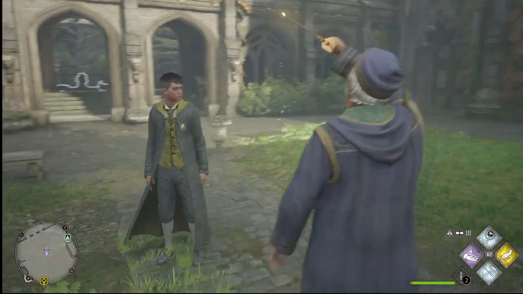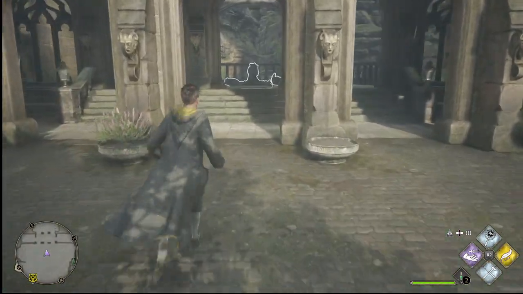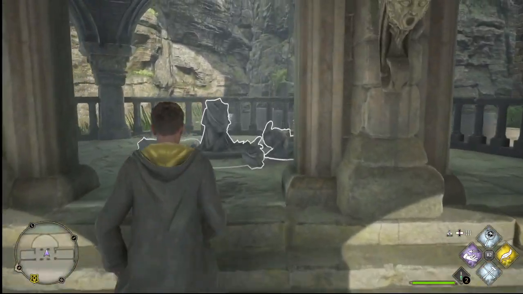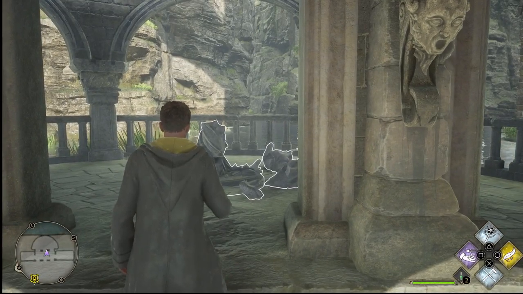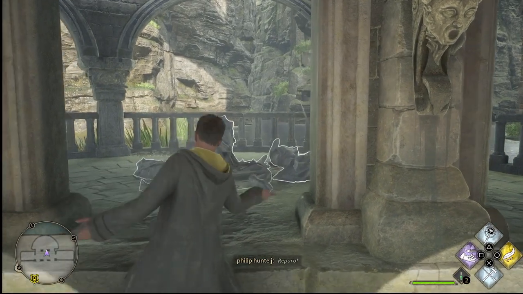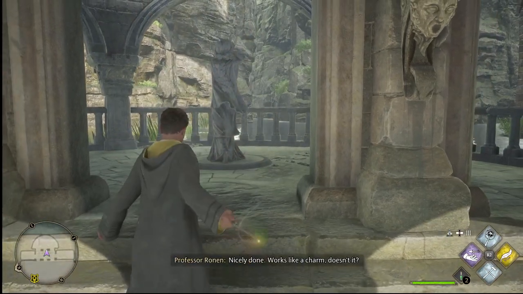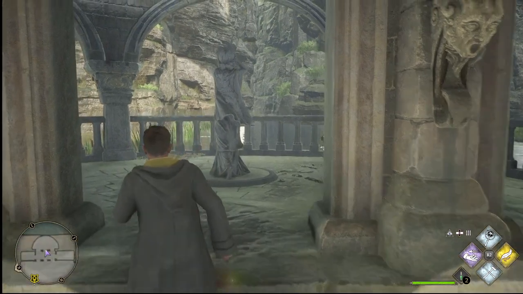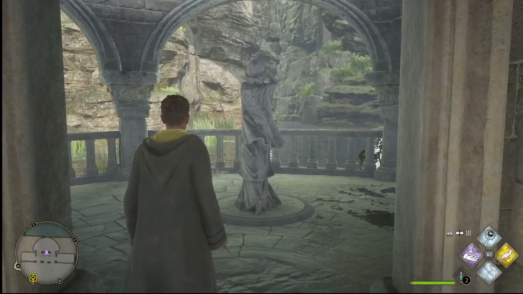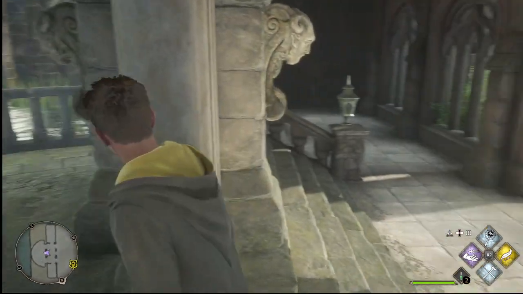I am going to take a look for that because I think there might be a field that's hidden for me, and I see it. Well, not the page, the statue. Okay, so let's see where it got placed. It got placed on X. Reparo. Nicely done. Works like a charm, doesn't it? Let's see. Can I still cast on it? Revelio. That's a negative. Surprising. Okay.